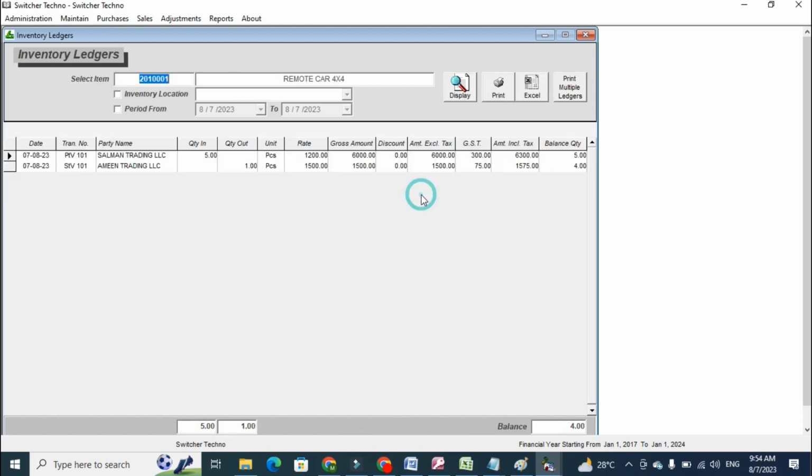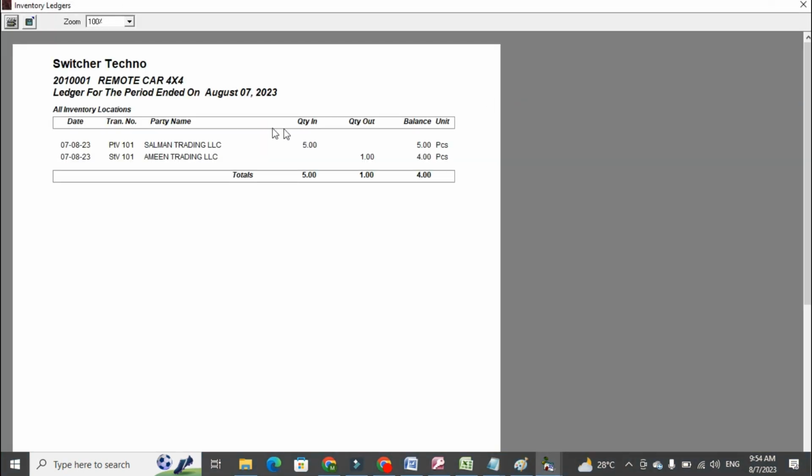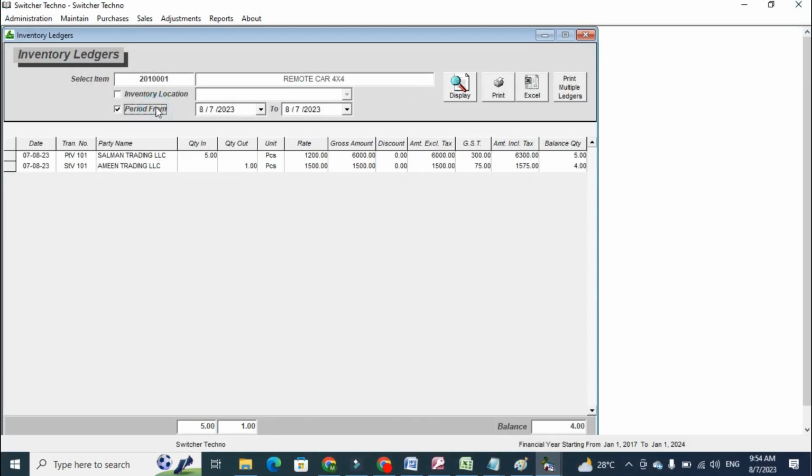If I double click this, you can see 5 quantity in hand I purchased from Salman Trading on this date, and I sold 1 quantity to Amin Trading LLC on this date, and the remaining balance is this. If I want to print the ledger of inventory, I can print that inventory ledger as well. If I want to see period-wise, location-wise, or transfer to Excel, I can do that.